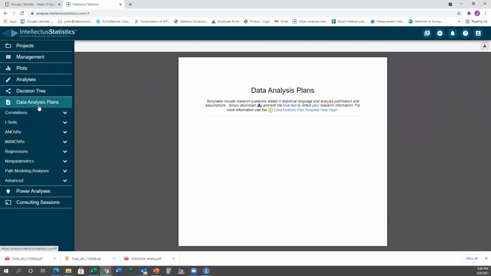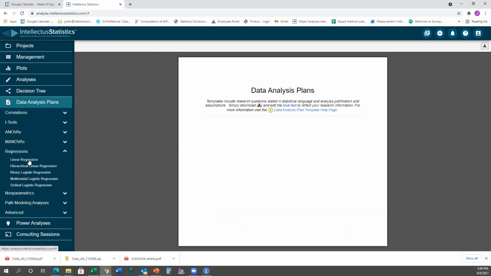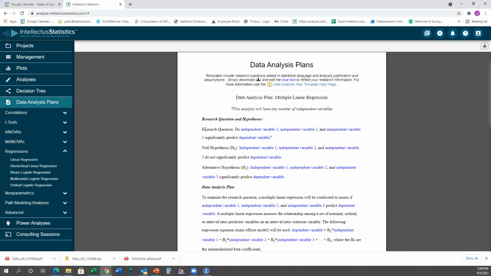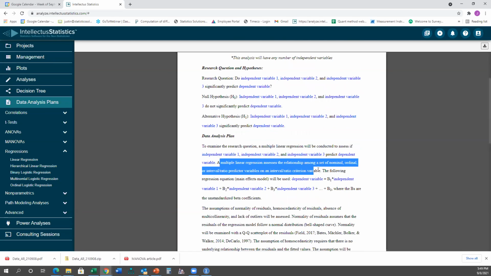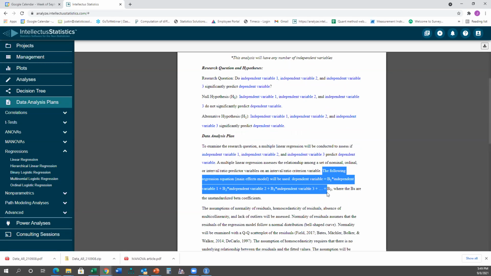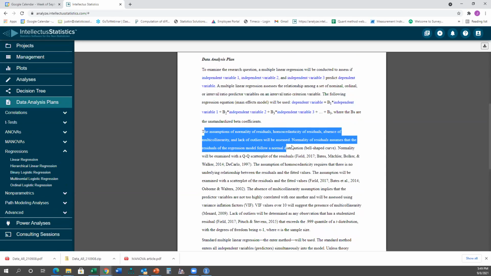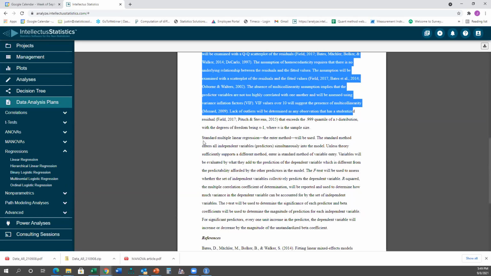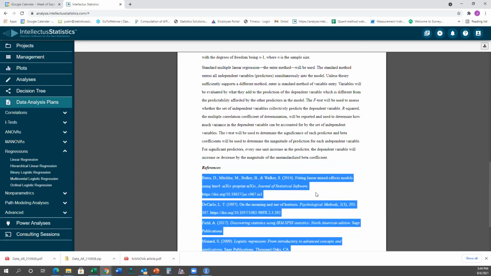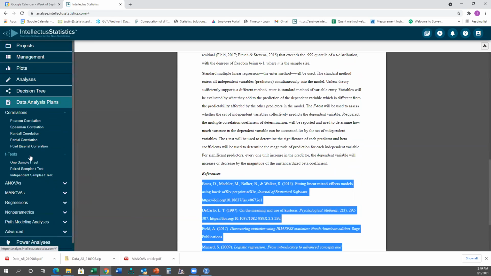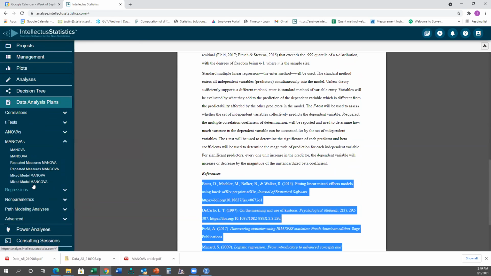We also have data analysis plans in here. So this would be what would go in your methodology chapter. So regressions, linear regression. So we give a sample research question of what a linear regression is going to test. And we also give definitions of terms, what the regression equation looks like, what assumptions you need to verify, and the interpretation of the results, along with a series of references. So we have many different tests that you can develop a plan for.